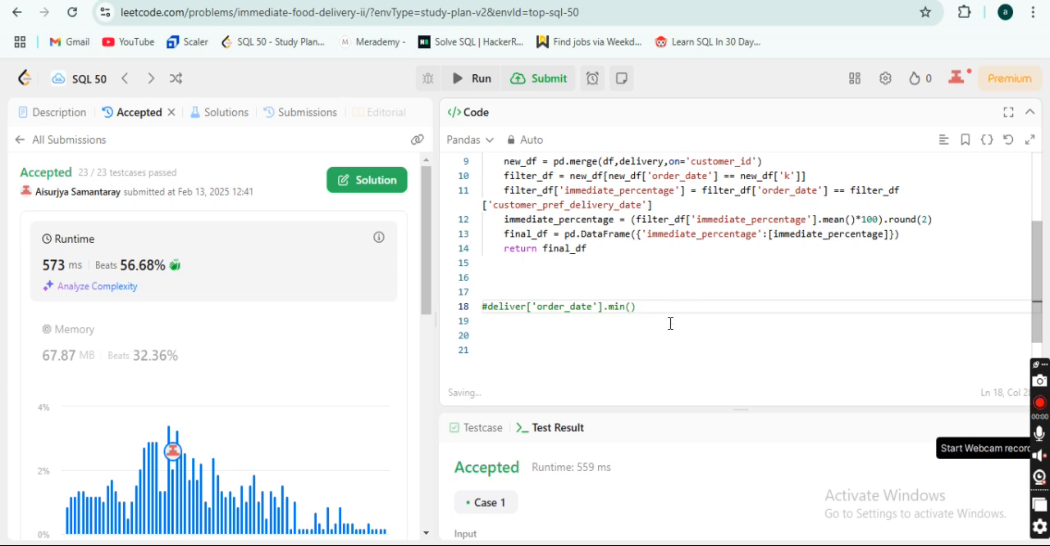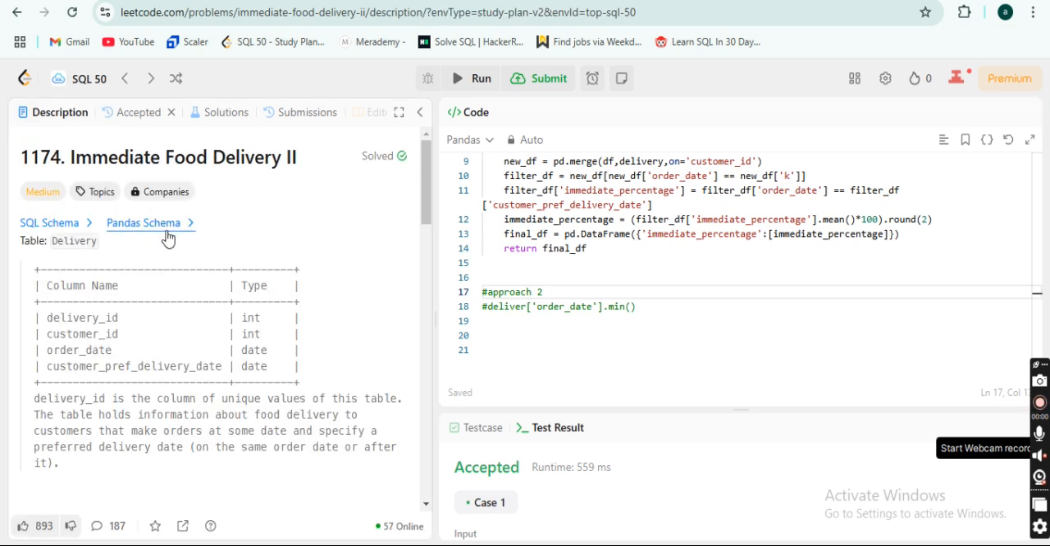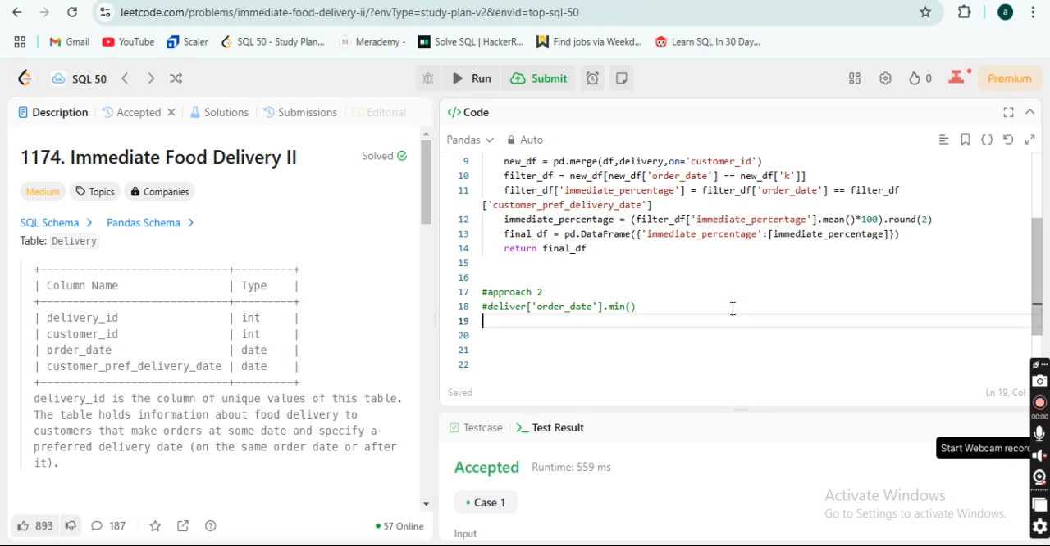So what would this give me? This would give me the minimum order date. I am sharing one more approach. I don't know if it works or not, but you can try it at your end also. You can take the schema from here, the Pandas schema. You can put it in your respective dashboard, wherever you are working, and you can try this approach as well. What we can do over here is, this time we can take the minimum of the order date, and we can give some name as min order.